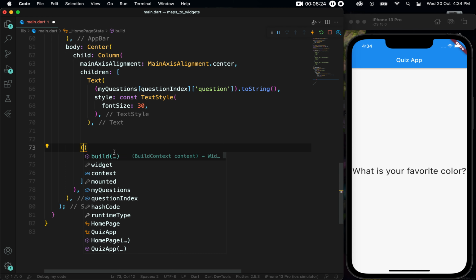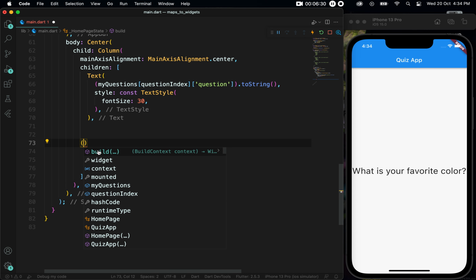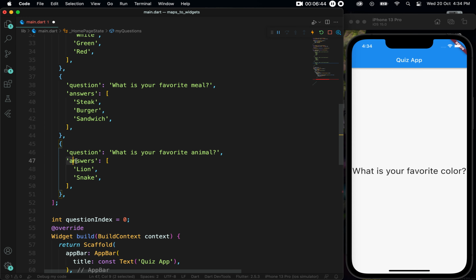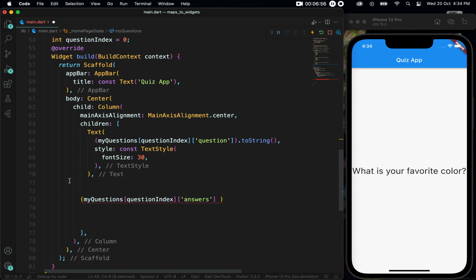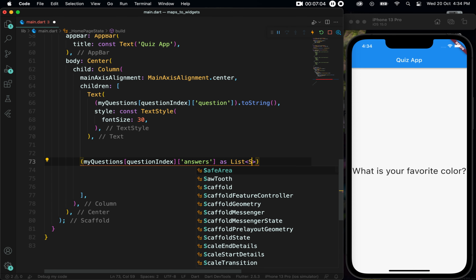Let's make a new bracket, and then we have to pass the address to this apartment here, right? So our building name is my question. We want to go to question index floor, and then we want the answers apartment, answers. Now, please tell me, what is the format of this answers value? This answer here is a key, and this here is the value, right? What is the format? It's a list of strings. So this address here is a type of list string. So as list of string.